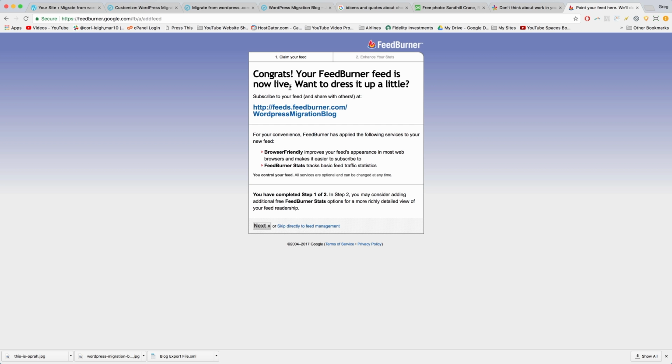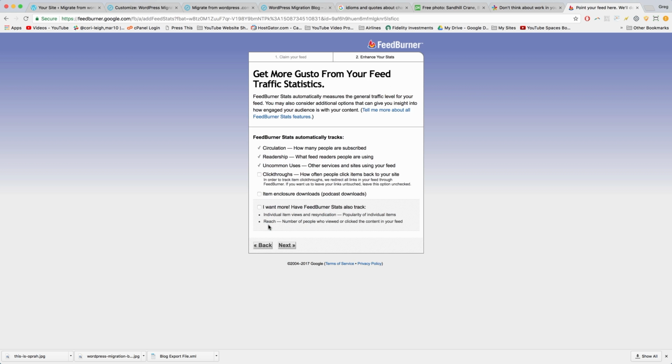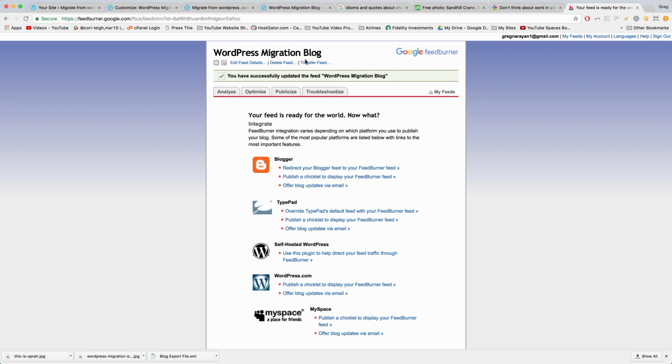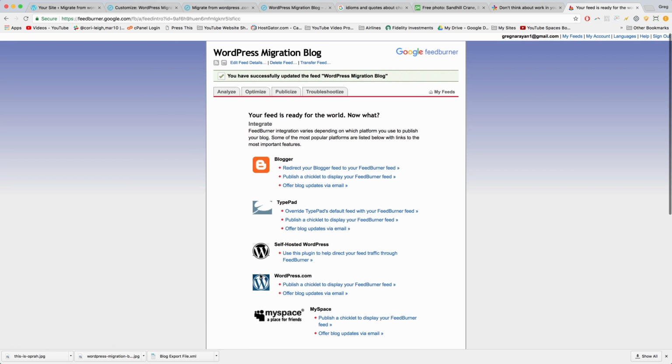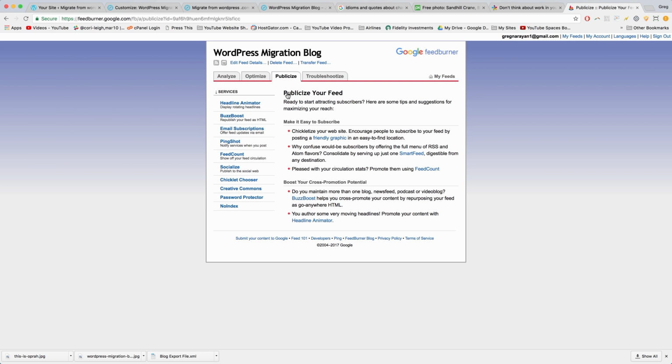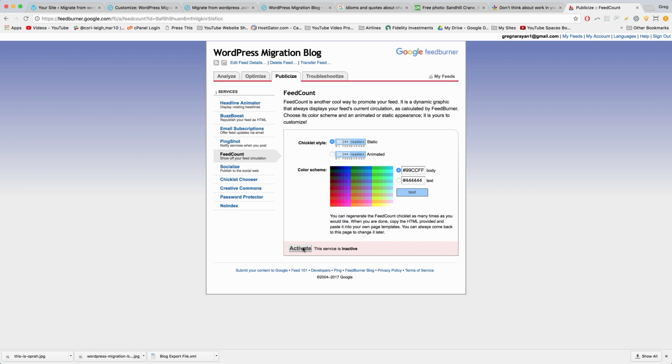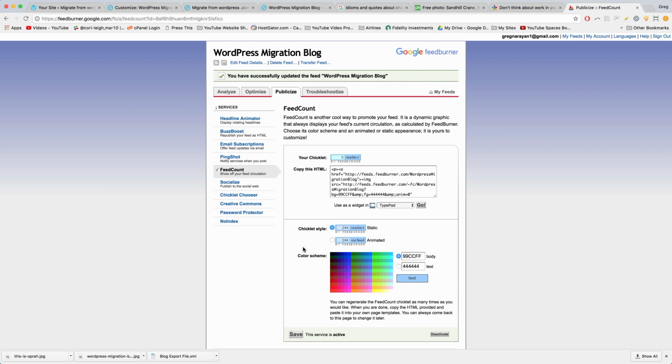Congrats, your FeedBurner feed is now live. Want to dress it up a little? No thanks for now. Click Next. Next. Very good. So FeedBurner gives you all these free tools. You can play with them later. But for now, let's just display how many FeedBurner followers we have now that everything's working at FeedBurner. We can click Publicize. And we can click Feed Count. And we just need to activate this service. So click Activate for the FeedBurner feed count.